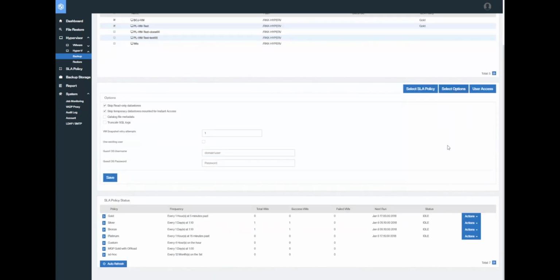The select options are very similar. We have the skip read-only data stores, skip temporary data stores for mounted instant access, catalog the file metadata, which again will require that guest user OS and guest password, and truncate SQL logs.